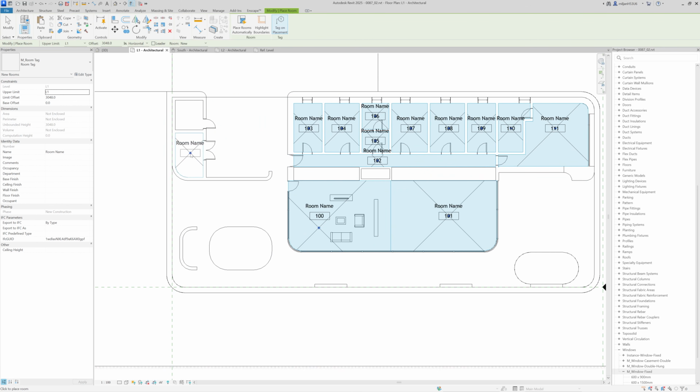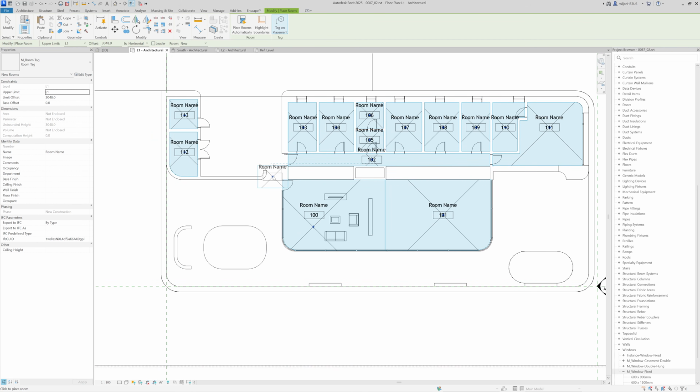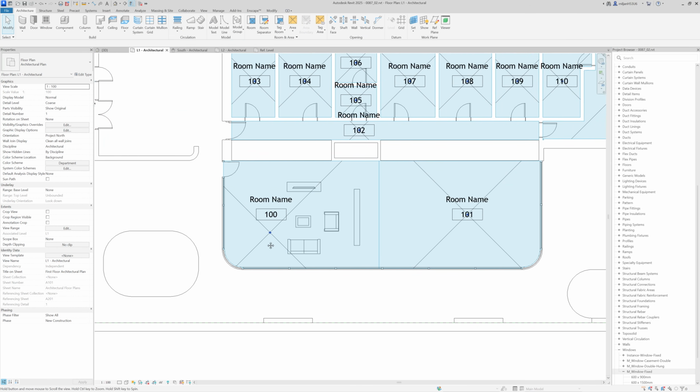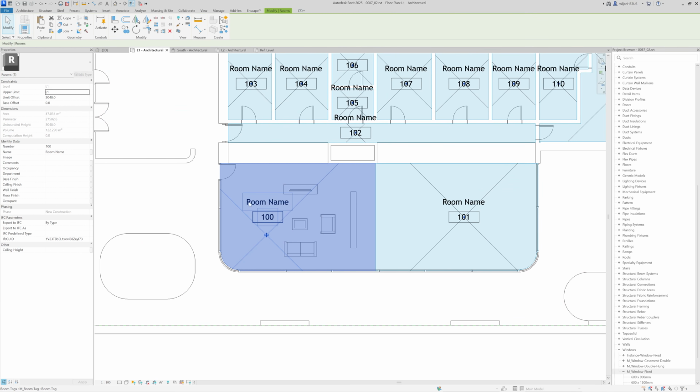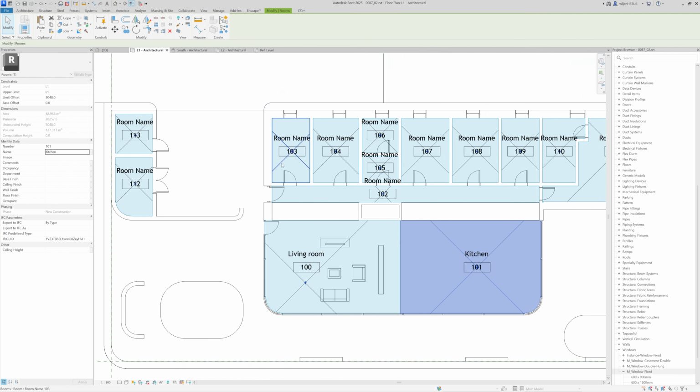And then we also have those two rooms here. And by the way, if you would like to change the name, you need to select not the room tag, you need to select the room itself, and then you need to just make it as a living room, and then you can just make this as a kitchen, for example, and you can just also name it as room 01 and then room 02 and so on.